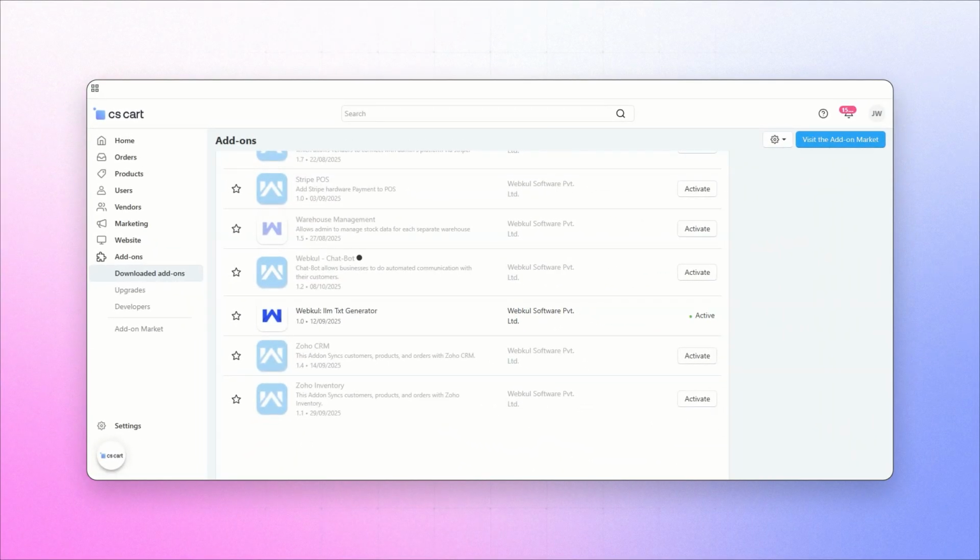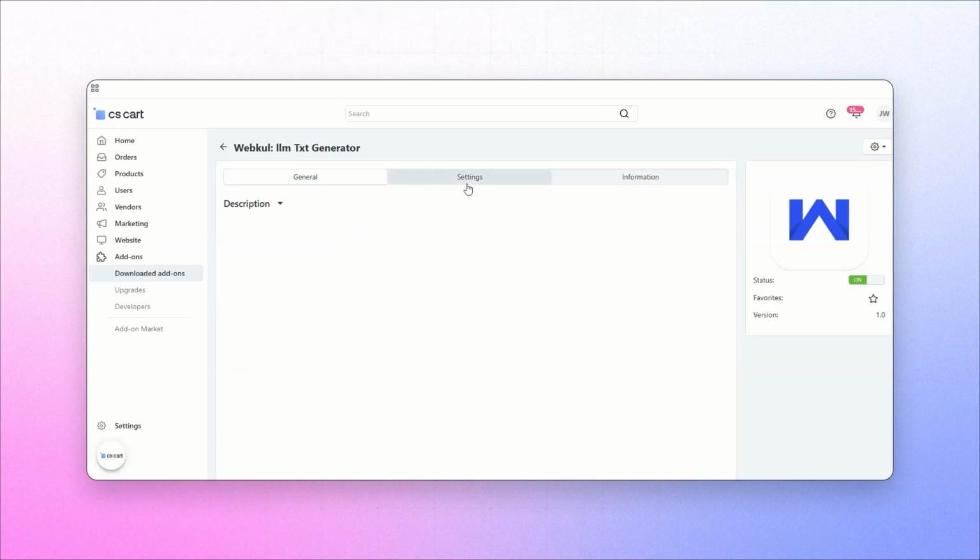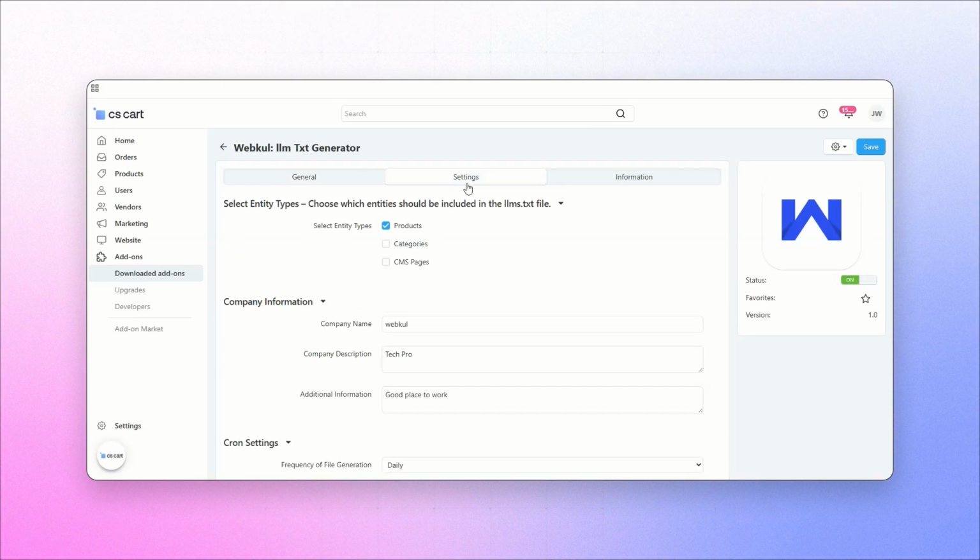Let's start this video with the module configuration. Click on the module and go to the Settings section. There are three sections here. The first one is Select Entity Types.